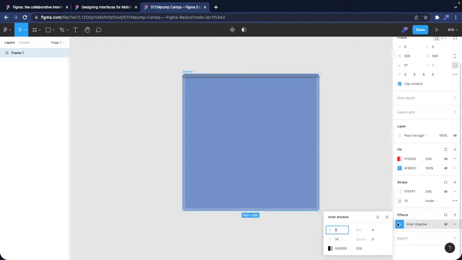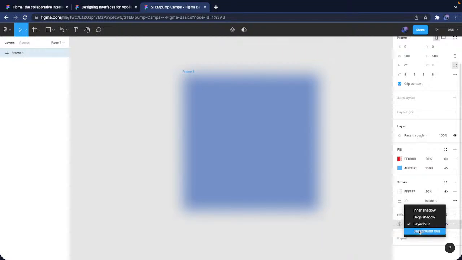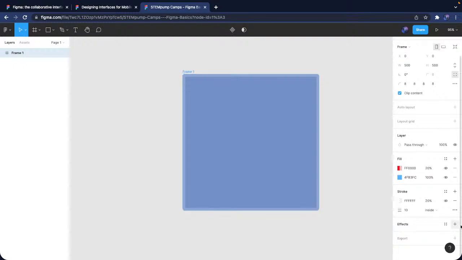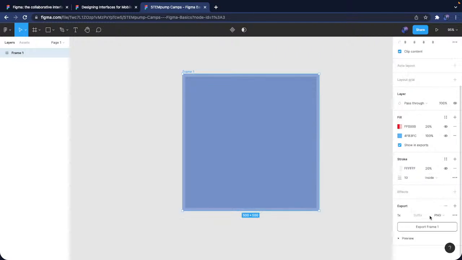An inner shadow. You can also add a layer blur, which just blurs the entire thing, or a background blur, which we won't really use today, but it is meant for blurring the background. If something's behind it, it'll blur. And then you have export tools. So you can add export, and you can export this thing at different sizes. What's really cool about Figma is that it's using vector design, and vector design essentially is scalable. So a pixel at 1 by 1 looks the same as a pixel at 100 by 100, depending on how you zoom out, which means things never really get pixelated.